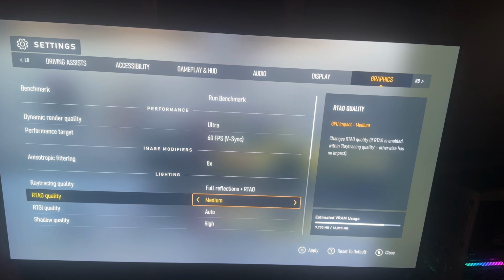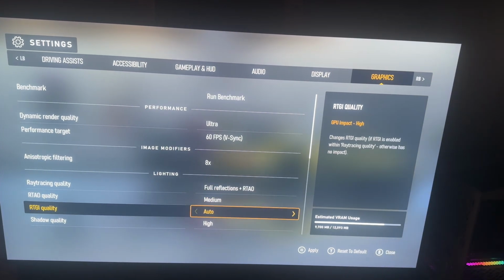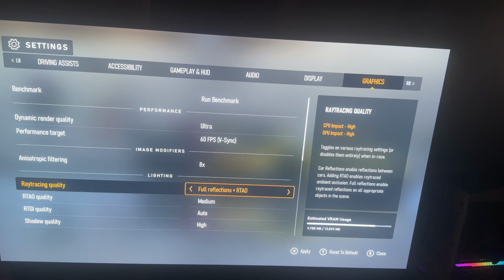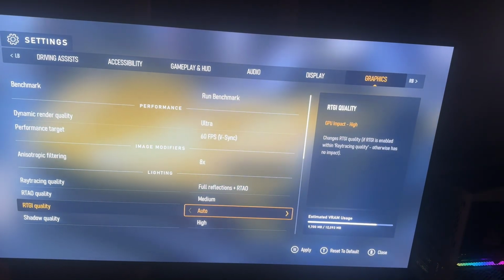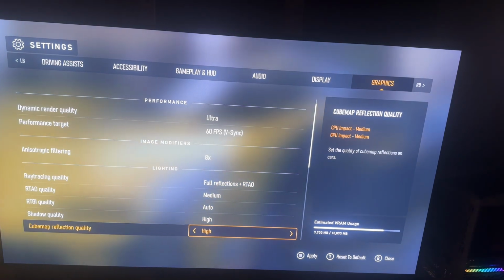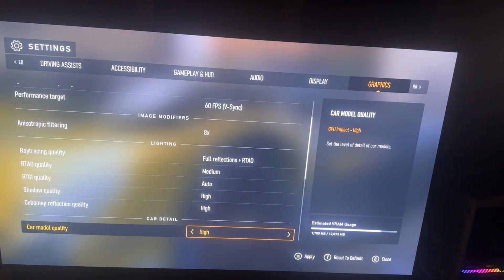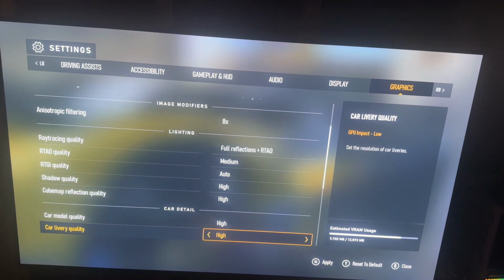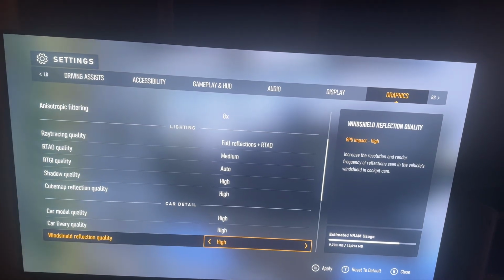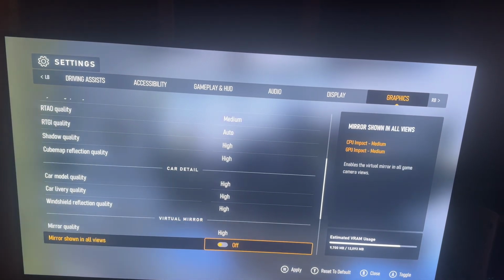RTAO quality, that's the ray tracing quality, set that to medium. RTGI doesn't matter because we're not using that type of ray tracing, so I just have that set to auto. It won't make any difference anyway. Shadow quality, high. Cube map reflection, high. Car model, high. Car library, high. Windshield reflection, high. Mirror quality, high.